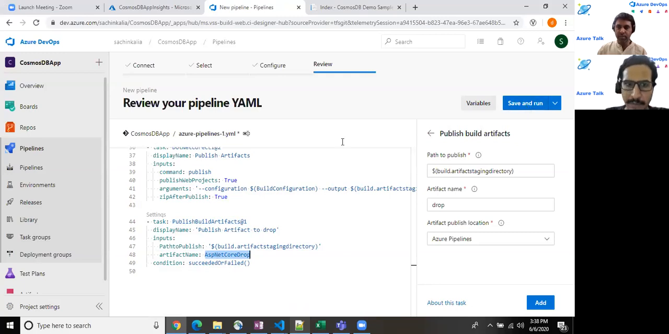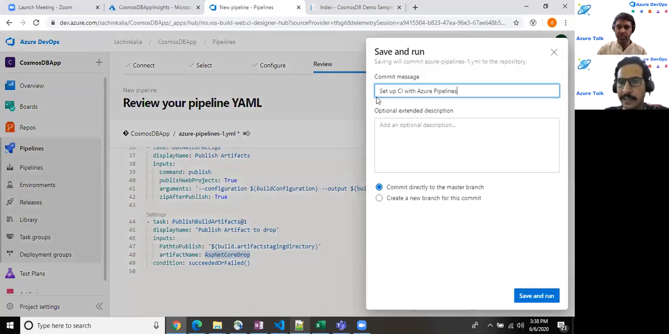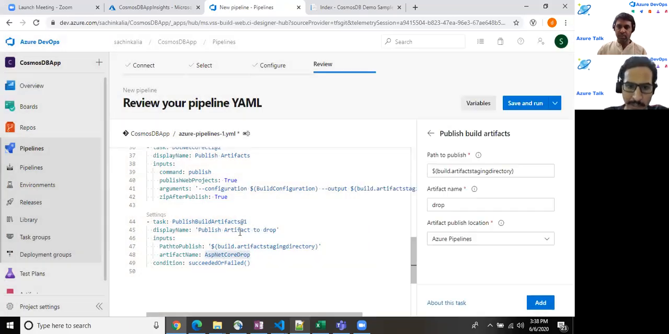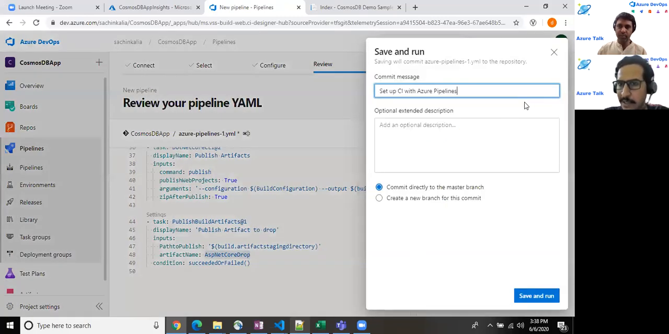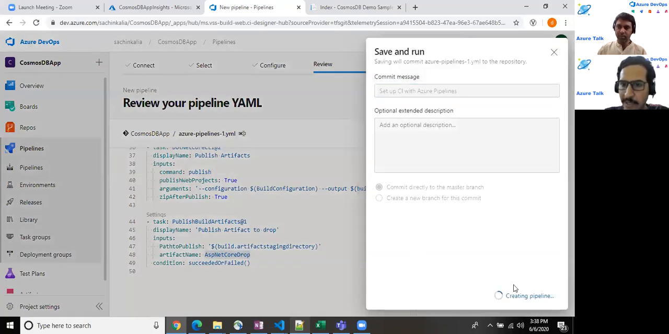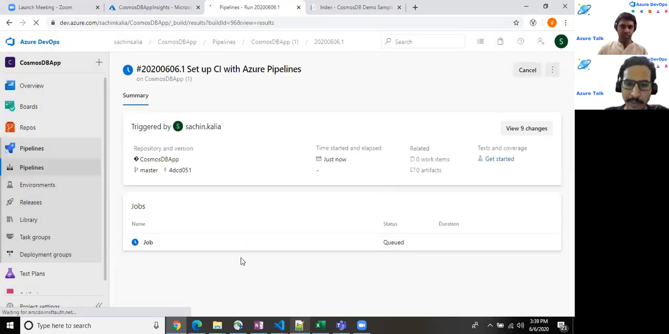And I just set up CI with Azure Pipelines. I'm committing the change I have made to the master. As you notice, we are committing this directly to the master, right? And the job started. Let it execute. The job agent has started.